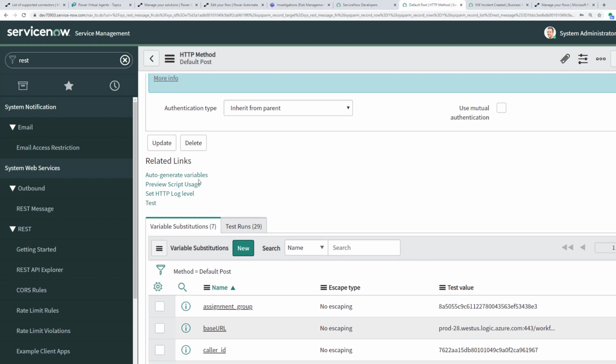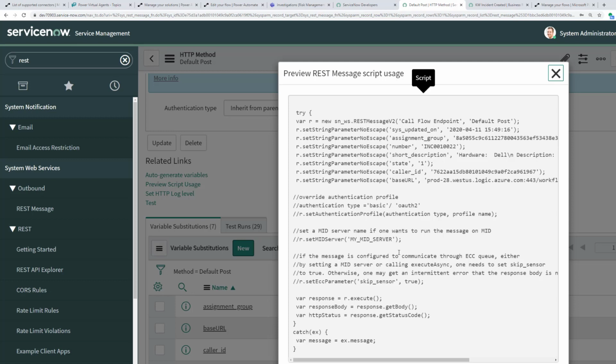Now, this is pretty important: Preview script usage. It's going to give us sample script that we can include in our business rule based upon all of the data that we've configured as our variables. Here we can see all of the parameters. So sys updated on, right? It's going to provide this value, and this value is coming from this list here. That goes on for all of our other parameters, which are all here. So what we can now do is copy this script and use it in our business rule.